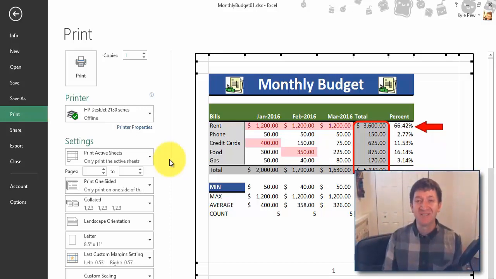So try this out. Set your own print area. Maybe you just want a specific month or a couple of months or specific bills. Or maybe you just want the chart. Select the chart, print that. Select your data, set the print area, print that. Don't forget to go back in and clear it though. When you're all done, you've printed what you wanted, go clear the print area. You'll be back to square one again.